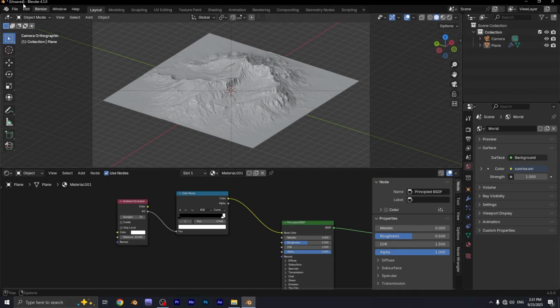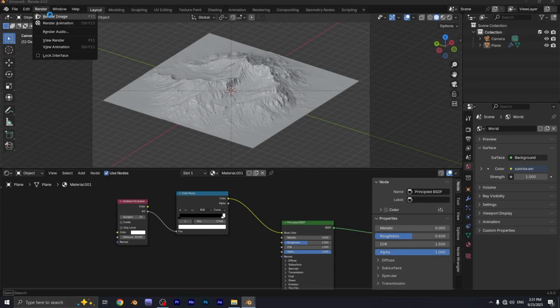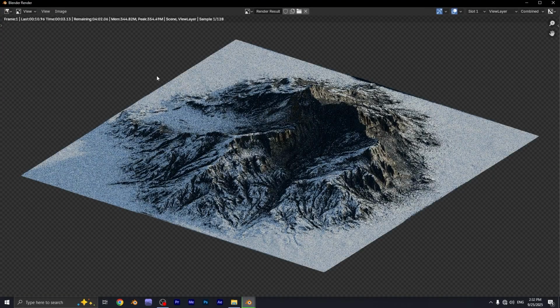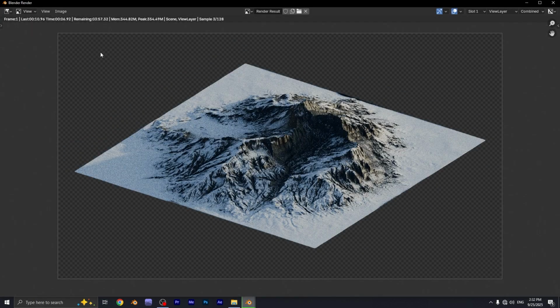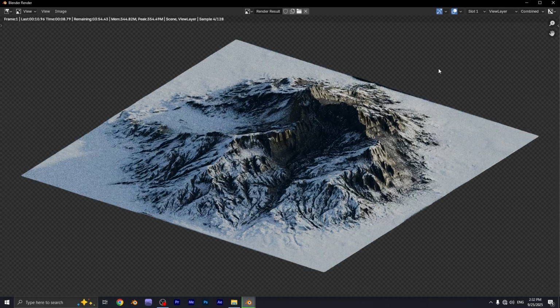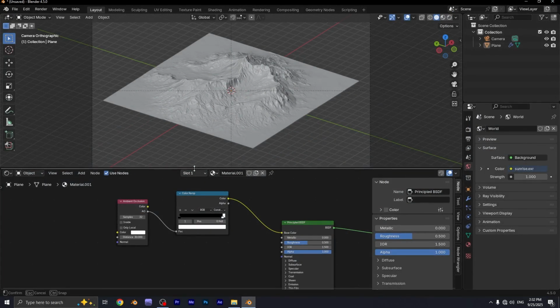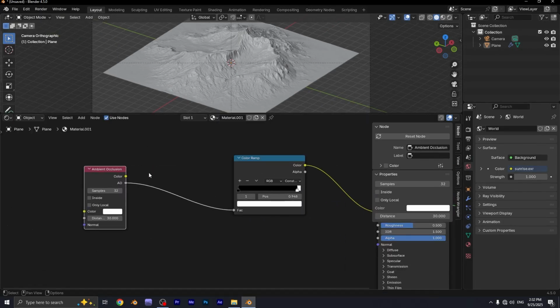When you use procedural materials, bake your textures to render faster. Let me show you an example. I have to wait 4 minutes for this to render. But what if I bake the AO map?